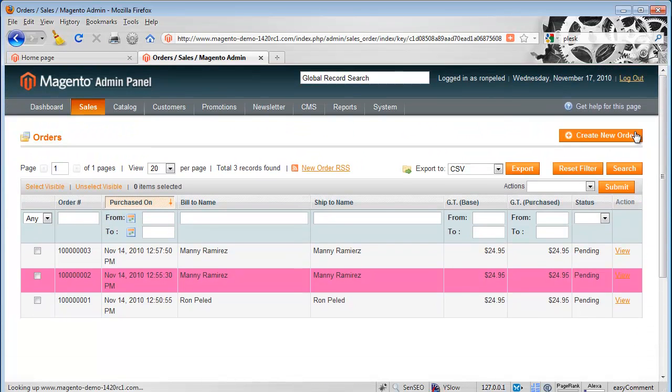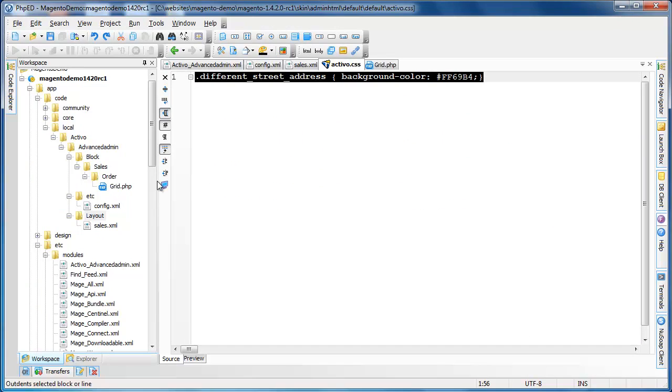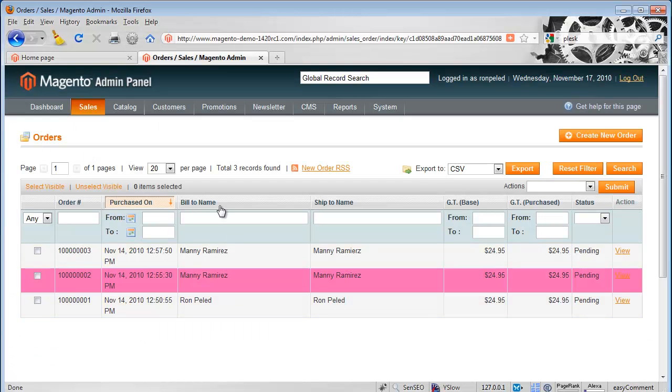So there you go. You have a very small demo on how to put together a small extension in Magento. And notice that we actually customized the admin panel, but we didn't touch any of the core files. So it's safe to upgrade. And that's it.